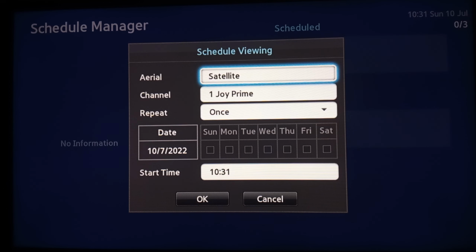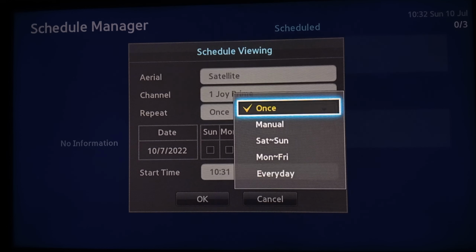So you have different options. You have area, which is the satellite, followed by channel. The channel I'm watching is Joy Prime, and then the repeat mode. This is where you are going to do a little bit of manipulation. So how many times do you want it? Okay, let me press that one and see what options we have.